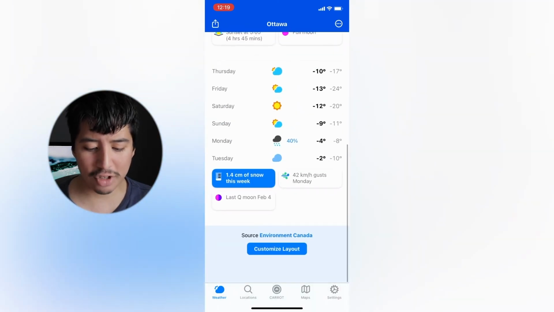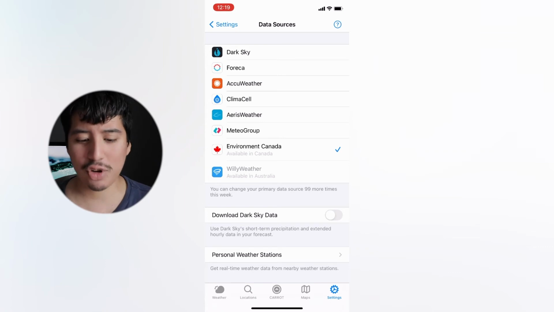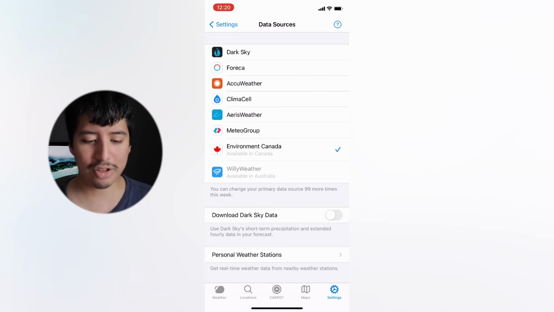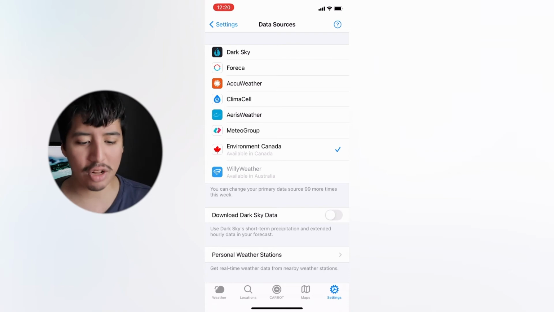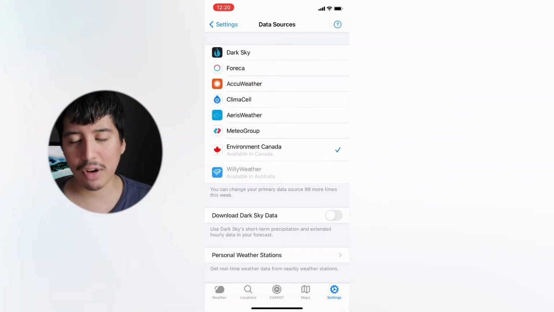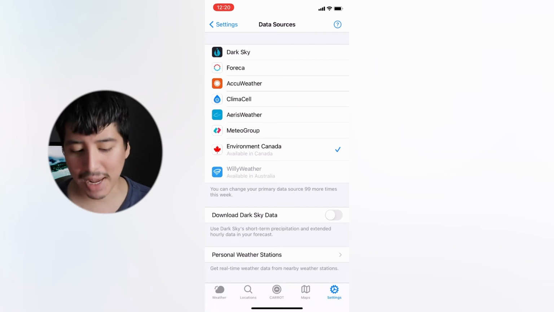So next we have sources. I never knew that the Carrot Weather app supported the Environment Canada weather service. So I just chose that one because I live in Canada, so it makes much more sense. But there are other supported data sources as well right here. So it's Dark Sky, AccuWeather, and other ones that you can choose from as well, depending on where you live, of course. Like Environment Canada is only available here in Canada, of course. So yeah.